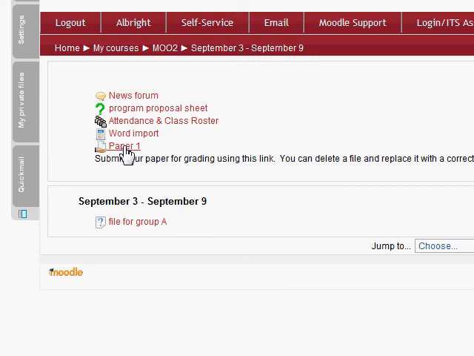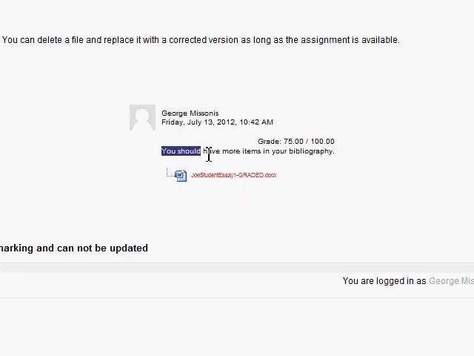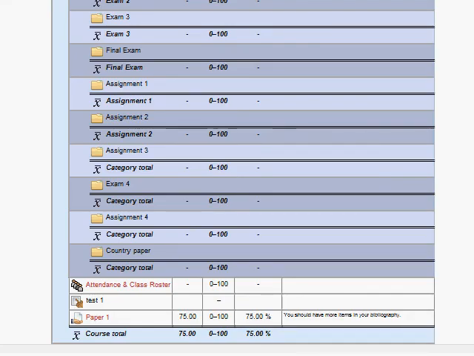The student can click on the link to the assignment. The student will see the feedback from the instructor, as well as a link to download the corrected file. The student can also check their grades by clicking Grades under the Settings menu.